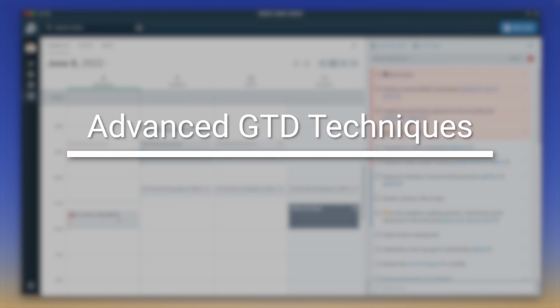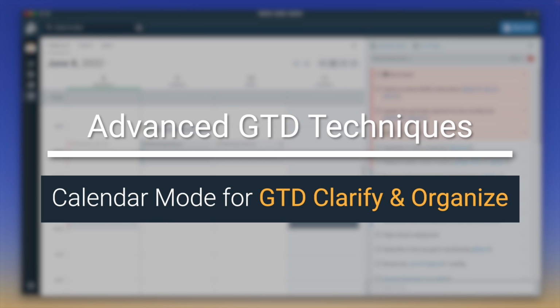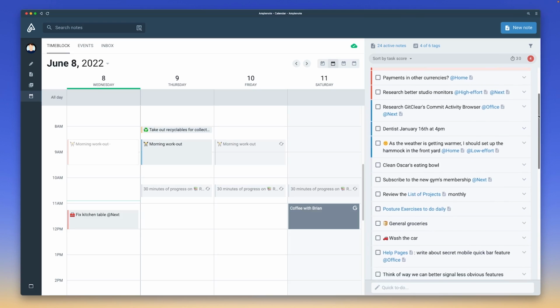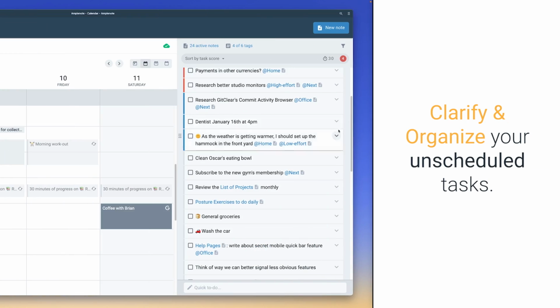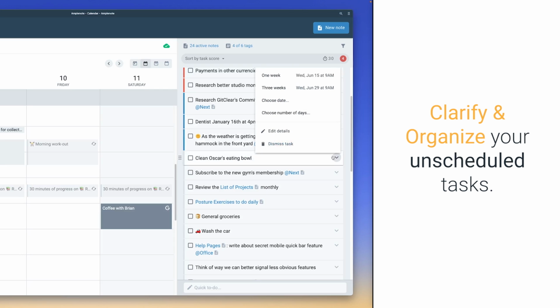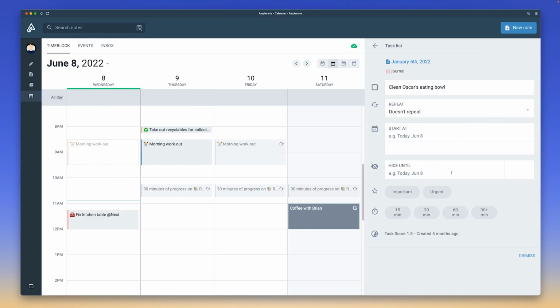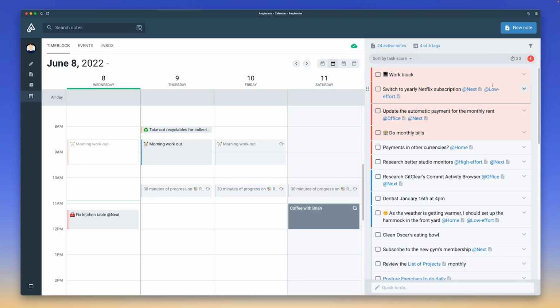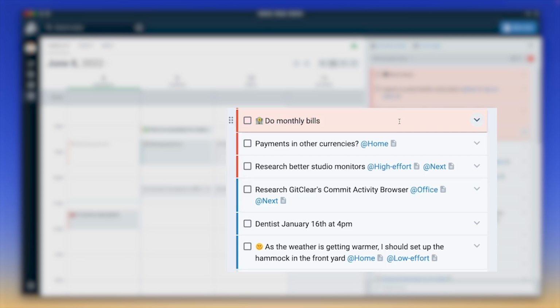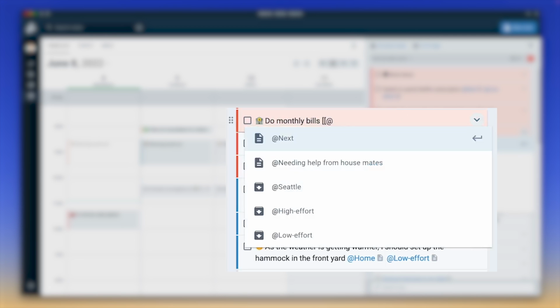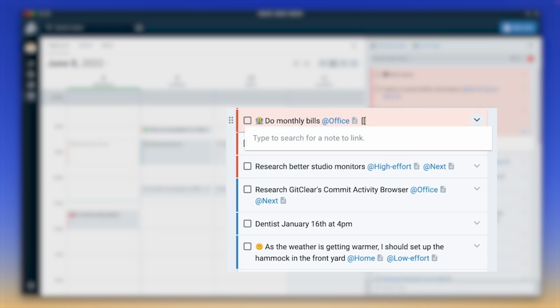Number two, calendar mode for organizing tasks. The sidebar also shows me a list of unscheduled tasks. While normally these tasks could live in many different notes, calendar mode centralizes them in this to-do list, thus reducing a lot of friction. To clear my inbox, all I have to do is to process them like I would normally do, such as adding context, projects, and due dates.